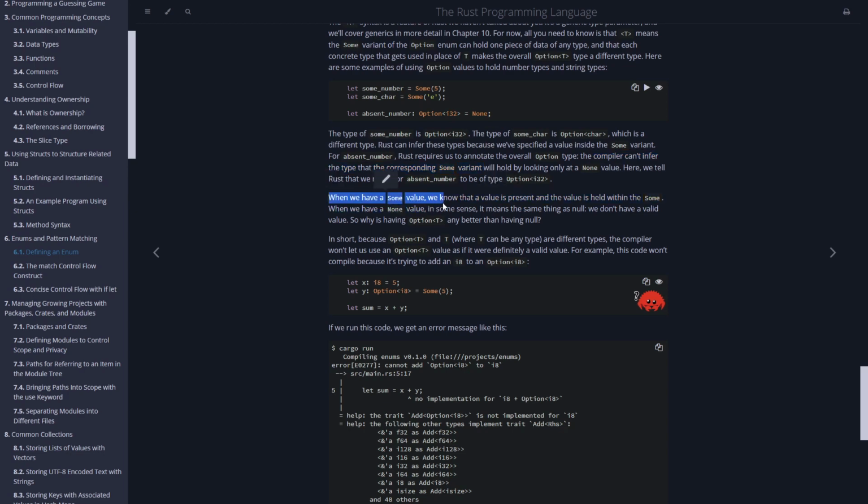When we have a Some value, we know that a value is present and the value is held within the Some. Makes sense. When we have a None value, in some sense, it means the same thing as null.